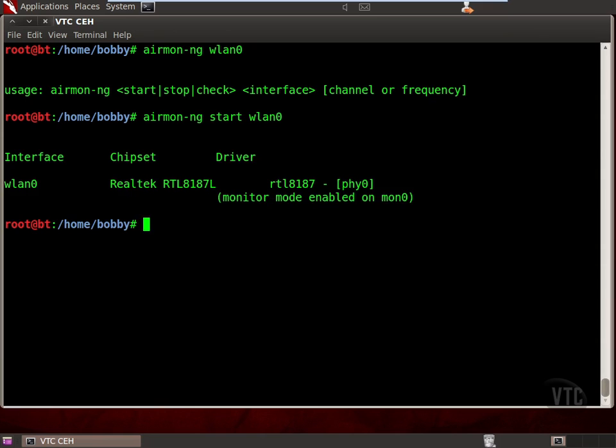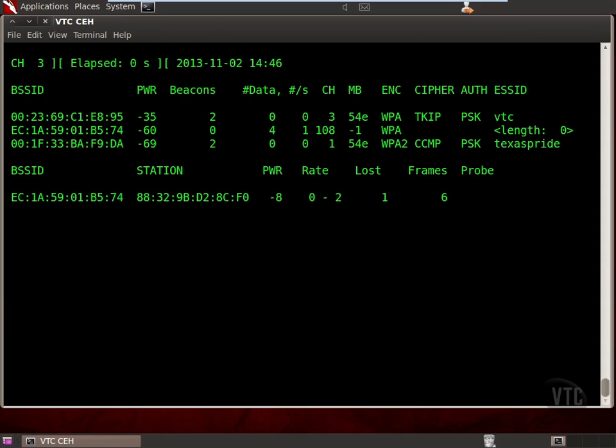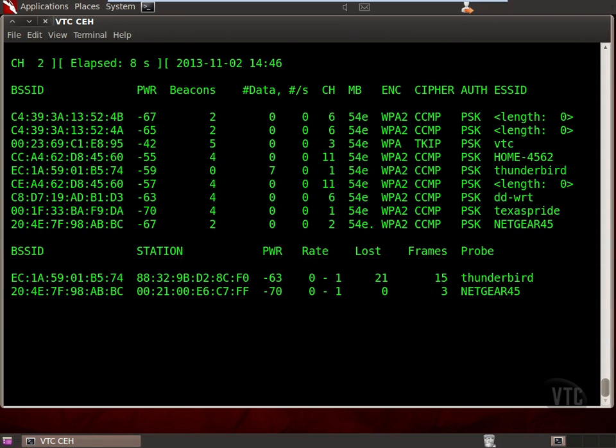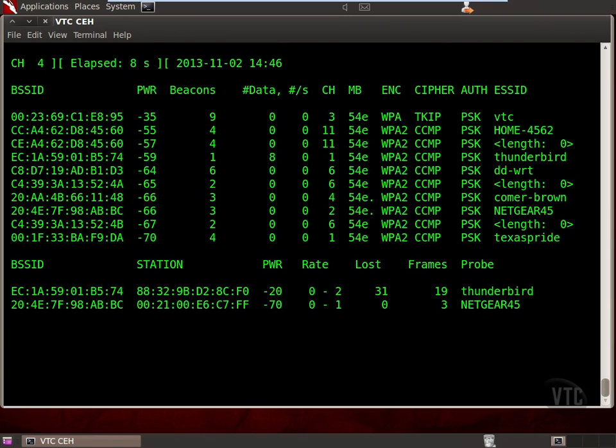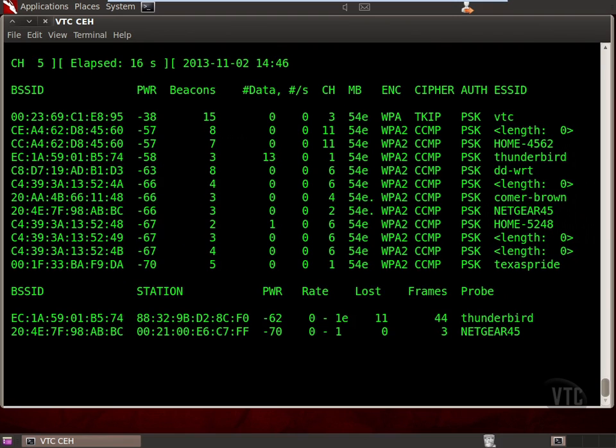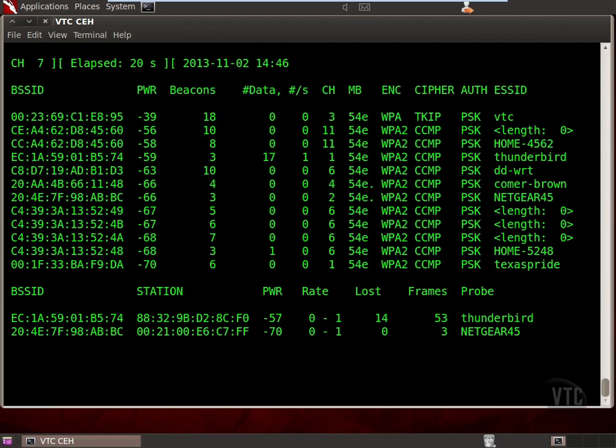Okay, the next thing we want to do is start dumping traffic that we're picking up. We're actually monitoring wireless right now. Let's go airodump-ng, and we're going to look at mon0. That's our monitoring interface. And what we're going to get is a lot of different APs here, and we're going to get some stations connected to the different APs around us. Now, the one we're interested in, obviously, is the one called VTC. You can pretty much ignore the rest.